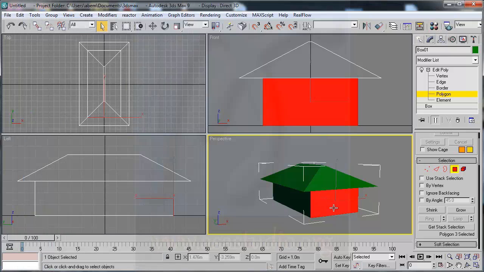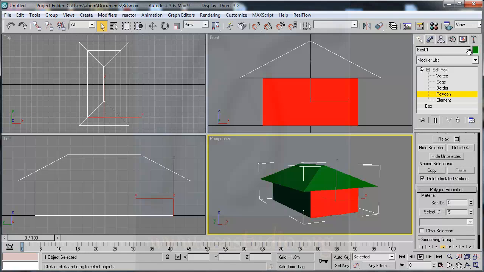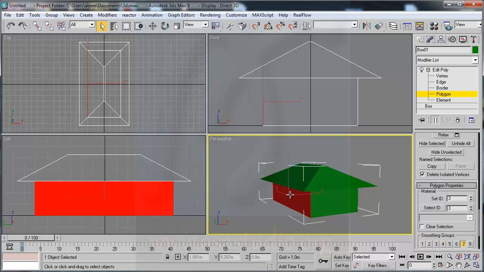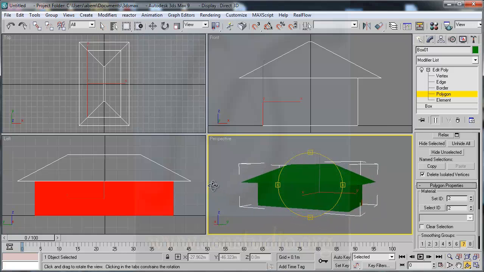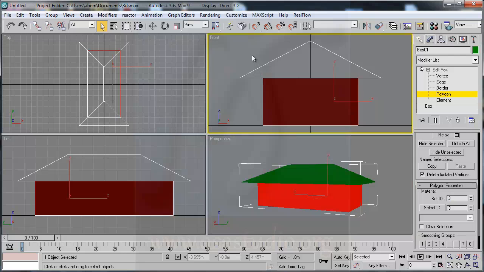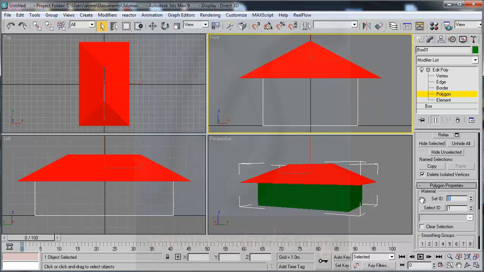Okay, and now I go to here, select this polygon front from house, and go to here and add 1, enter, and now I create this polygon and I change 2 and enter, and now go to right and select here and here, and add 3, and now go here and select 4. Okay, maybe like this. And now go to Photoshop.